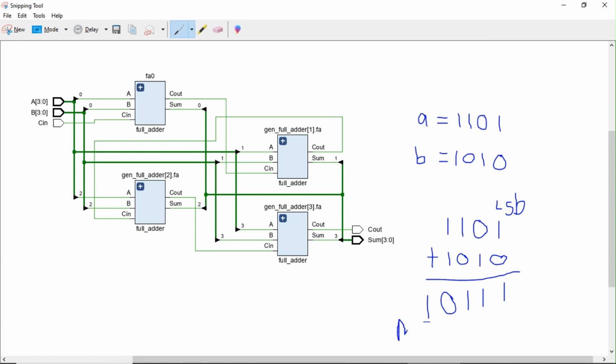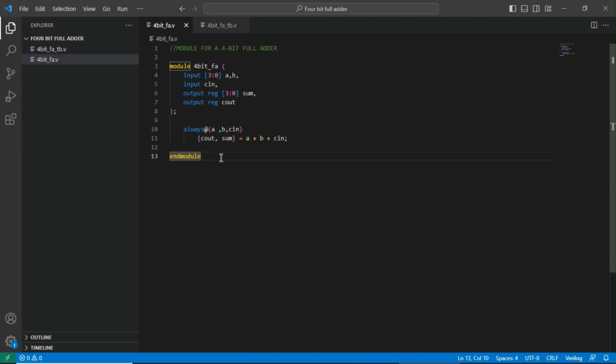Now, let's dive into the code that implements this 4-bit full adder in Verilog. This Verilog module, 4-bit full adder, implements a 4-bit full adder. It takes two 4-bit binary inputs, A and B, and a single-bit carry-in, Cin. The module calculates the 4-bit sum of the inputs along with the carryout, Cout. The always block contains the combinational logic that computes the sum and carryout based on the inputs.